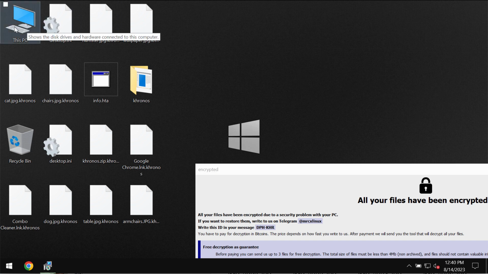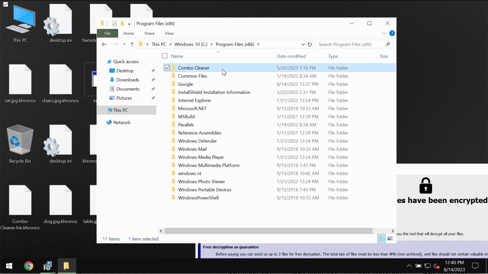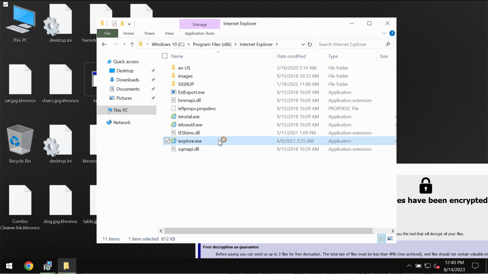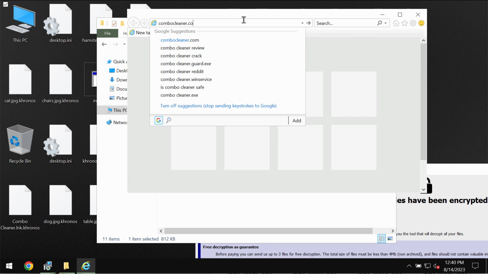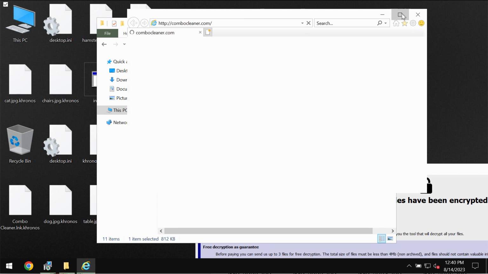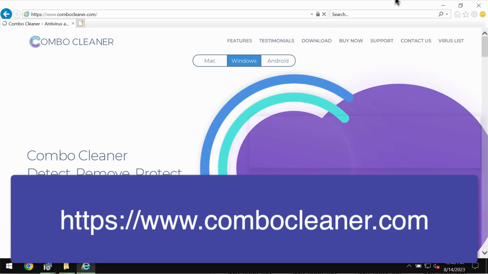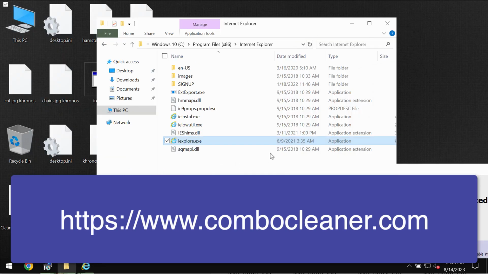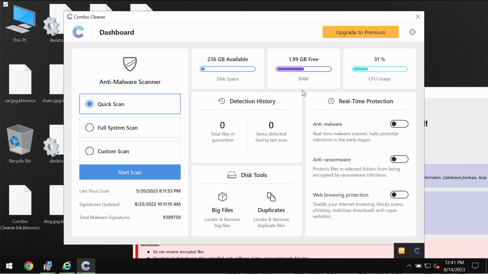I recommend you to use Combo Cleaner Antivirus for this purpose. To download Combo Cleaner, you will need to use your Internet Explorer browser because other browsers and their desktop shortcuts could also be encrypted by the ransomware. So, through the Internet Explorer browser, go to the page combocleaner.com, download the software, install it, and then start researching the system. Combo Cleaner is initially in the trial mode, so only the quick scan option is available.